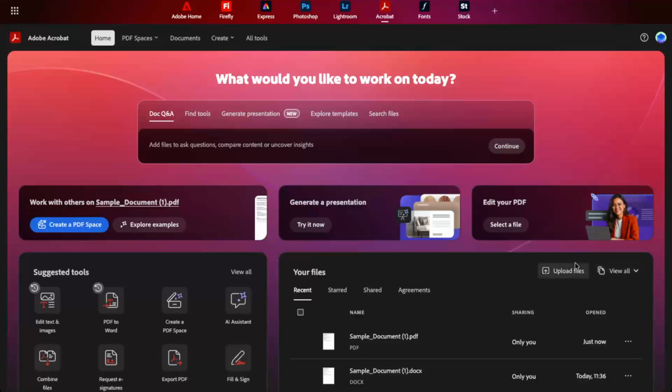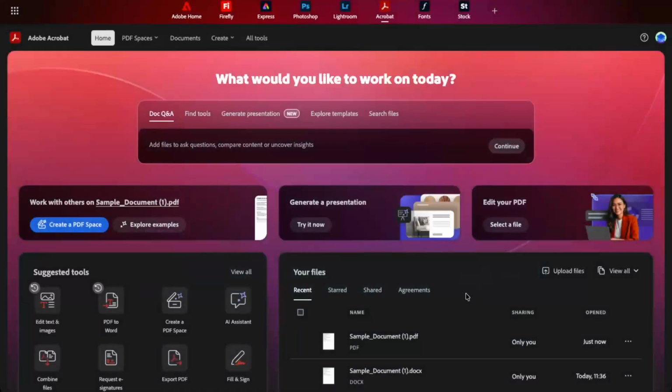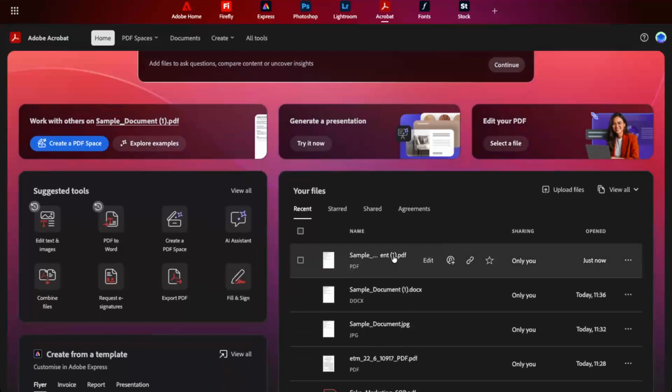As soon as the upload is complete, Adobe Acrobat will automatically open the file for you, which makes the process quick and seamless. If the PDF has already been uploaded previously, you can skip that part and simply click the file listed under your files to open it.